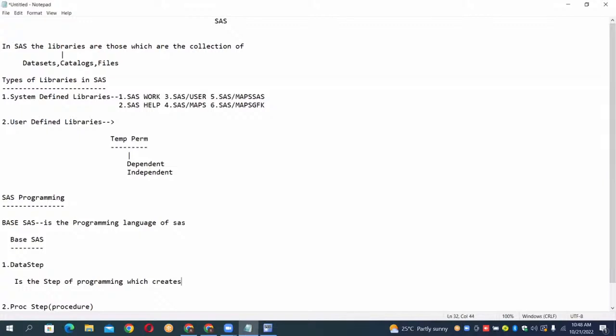Now a table is a collection of what? Rows and columns. Whereas the SAS data set is a collection of observations and variables, where observations are rows and variables are columns. Getting my point? Observations are rows, variables are columns. Okay, guys, clear? Observations and variables.